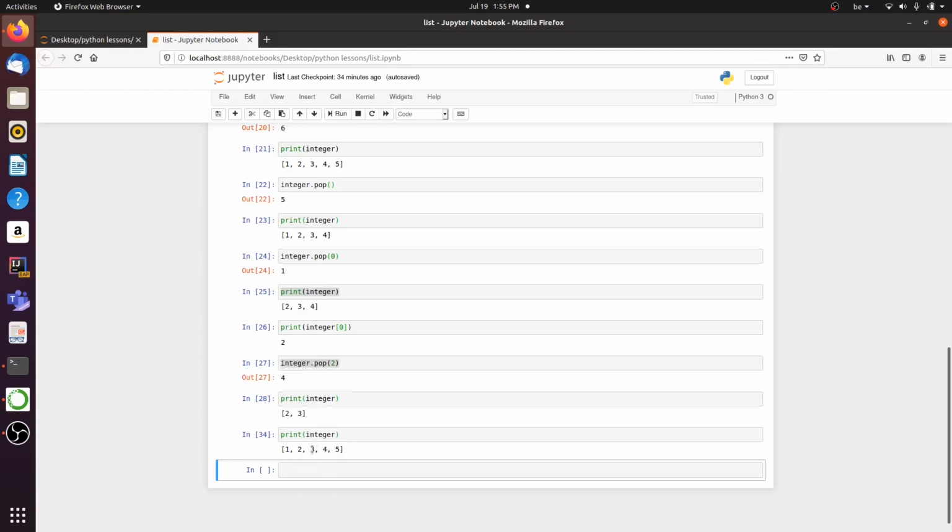So let's say I wanted to delete every single element in this list at once, without doing pop every time, because that's tiring. So how am I going to do that? There's also a built-in method in Python called clear.